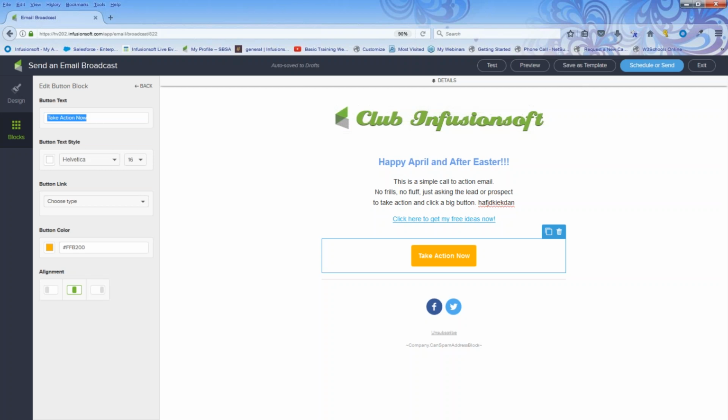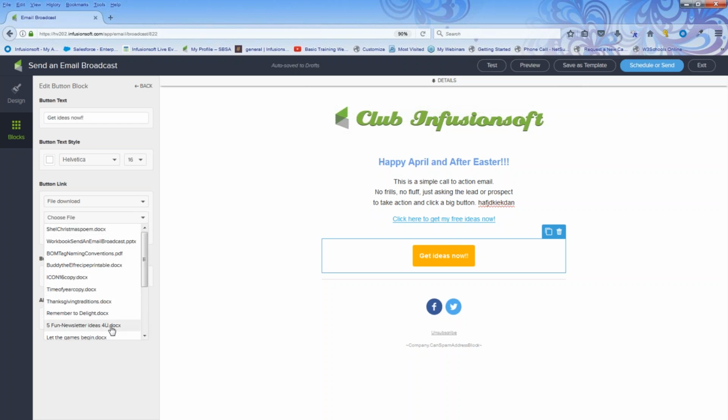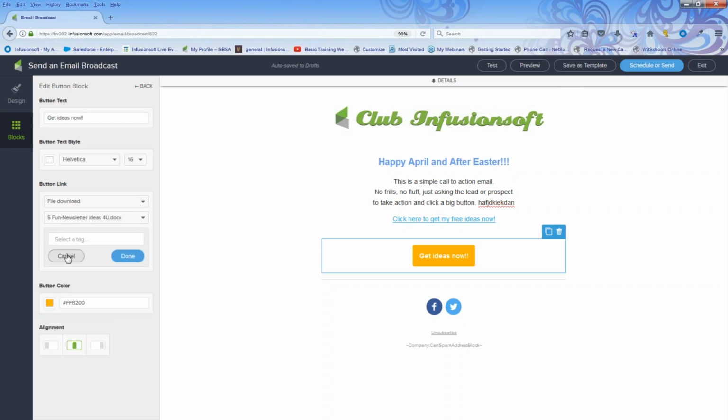And I'm going to call this Get My Ideas Now. Get Ideas Now! I can change the style moving down to the left. I can change the button link to my file download, and I'm going to put in the same file, so I'm giving them two chances. And then I want to tag them. If they downloaded it, I want to know.